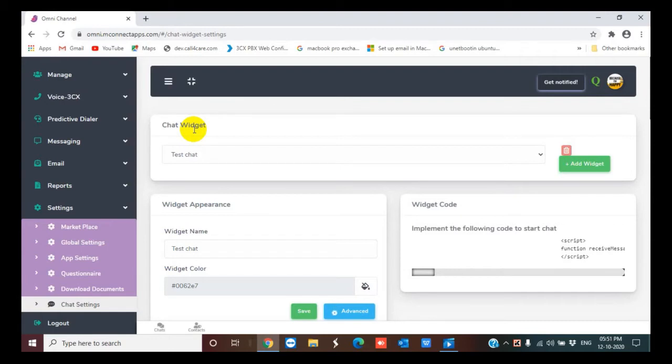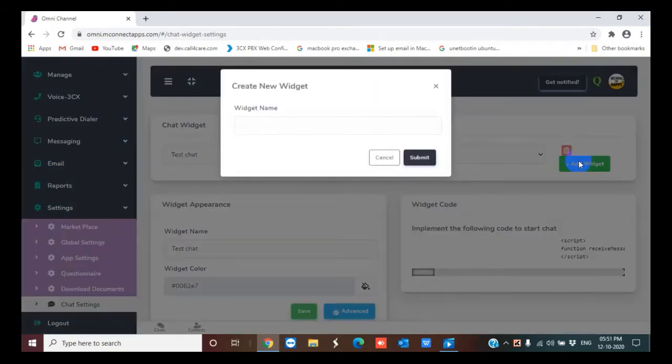So to make it more attractive, colorful, add more pep to it, we have many advanced features which will help you to change the color, to change the appearance like that. So let me now show you how to add a new widget. I'm clicking on add widget. There is a pop-up to create the new widget. I'm going to now create a new widget.